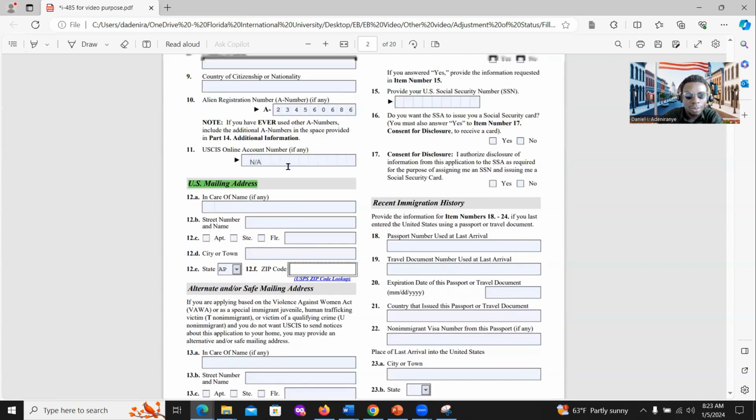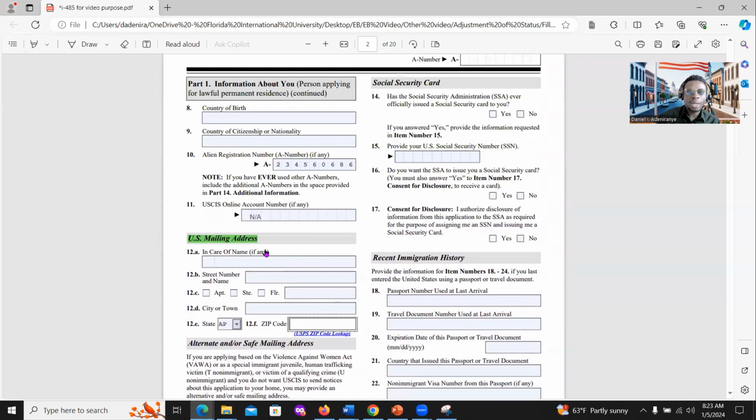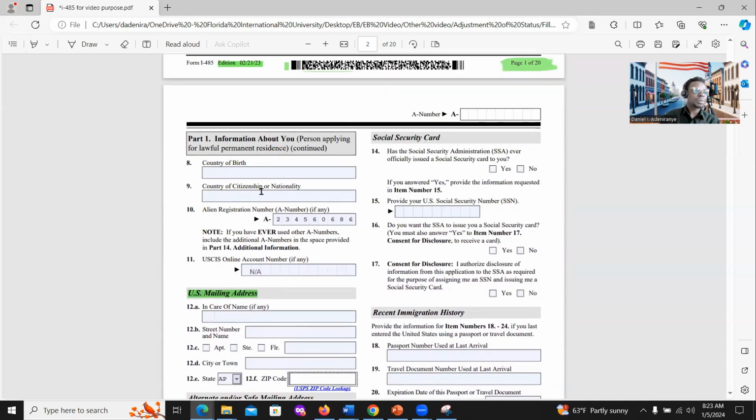All right, so here it says alternative and/or safe mailing address. Now, this is for a different set of people. If you are applying based on the Violence Against Women Act, then you want to put in that as well. If it doesn't apply to you, you can leave it blank.